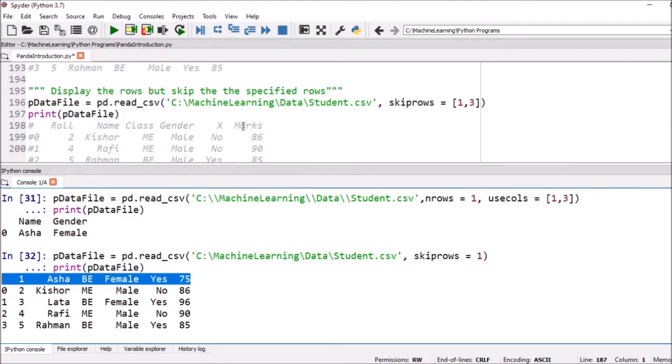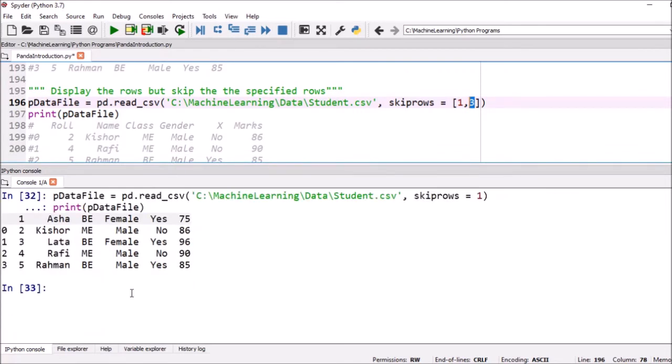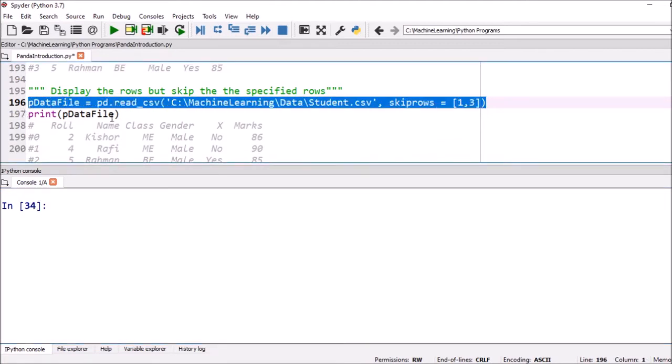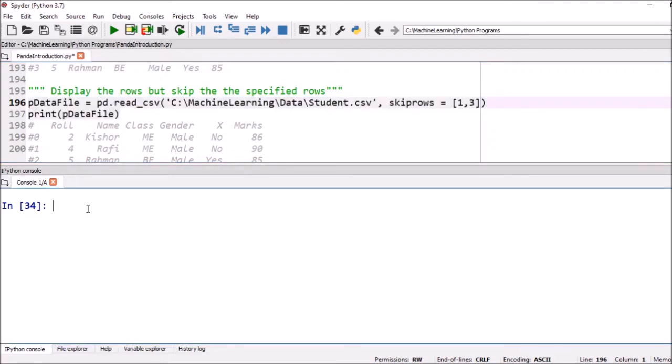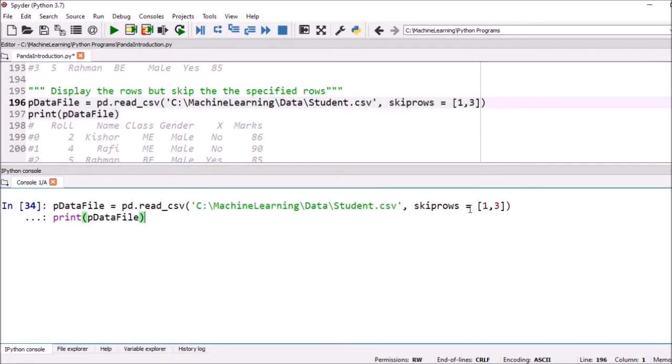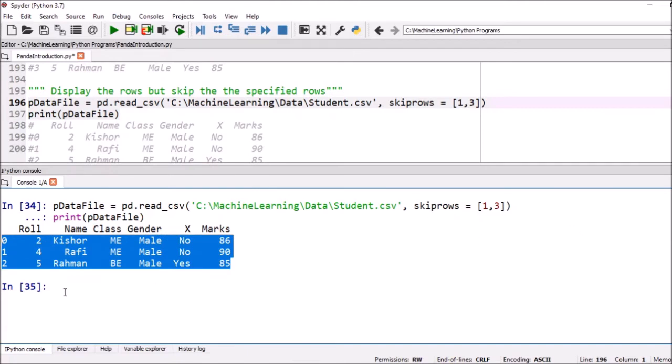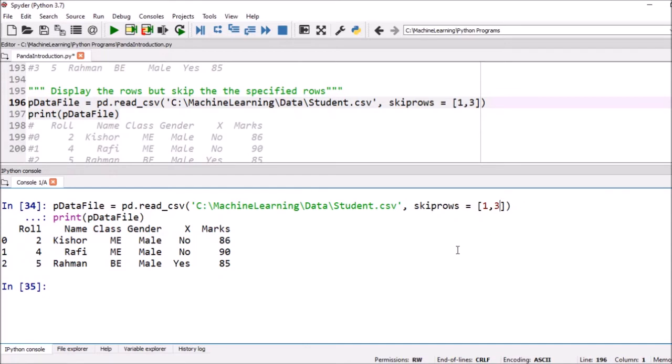Are you getting this one? Next, display the rows but skip the specified rows. Suppose we want to display everything, but we don't want to fetch the first and the third rows. In that case, we can execute these two lines. So we want to skip the first and the third row. We can execute. Now you can see here roll number 1 is not there as well as roll number 3 is not there. Are you getting this one? So we want to skip the first roll number and the third roll number, the first and the third rows.